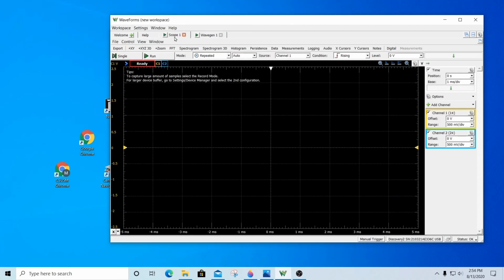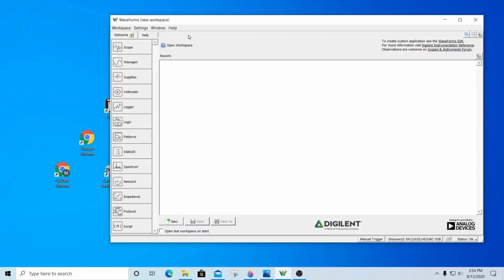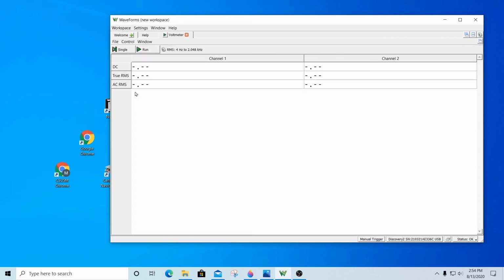Now, you can close tabs by pressing on the X right here found on the tab, and you can also run them by pressing the play button on the tab. So that's generally how we use Waveforms. It's just opening up the tools that we need, setting them up, and running them. But I'll provide more information on how to use each tool in future videos.